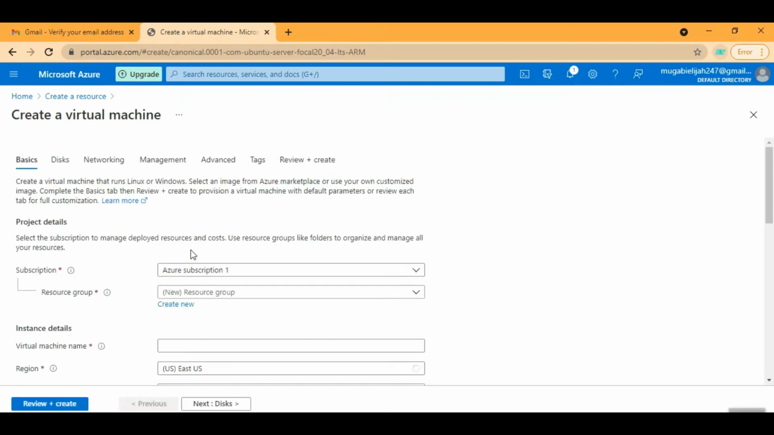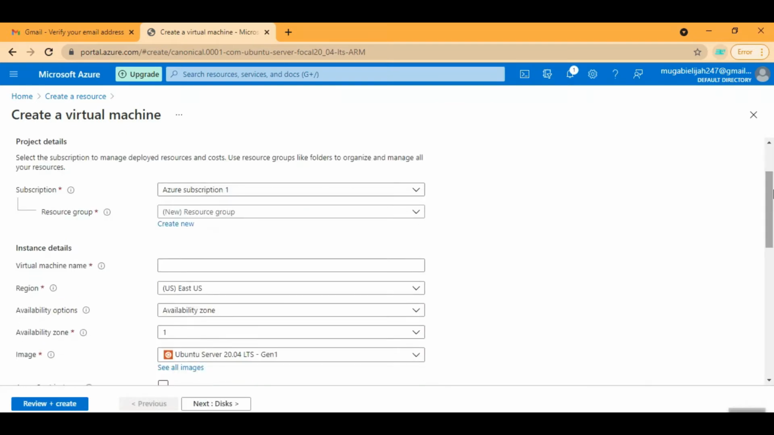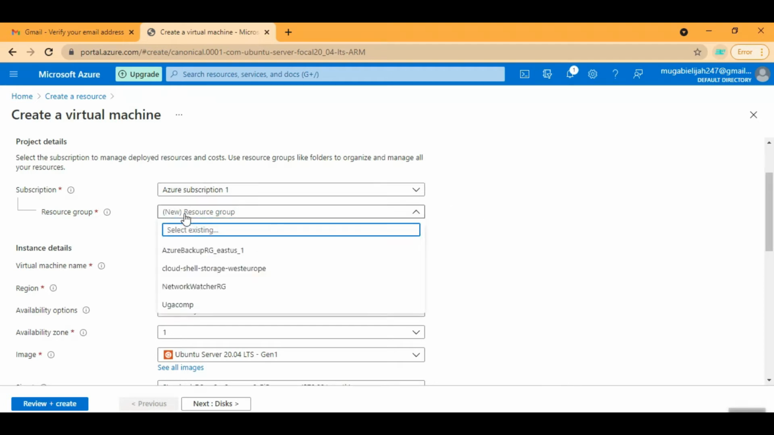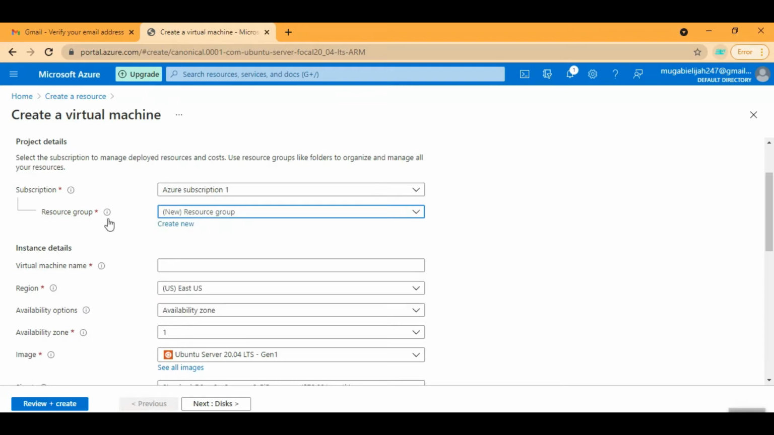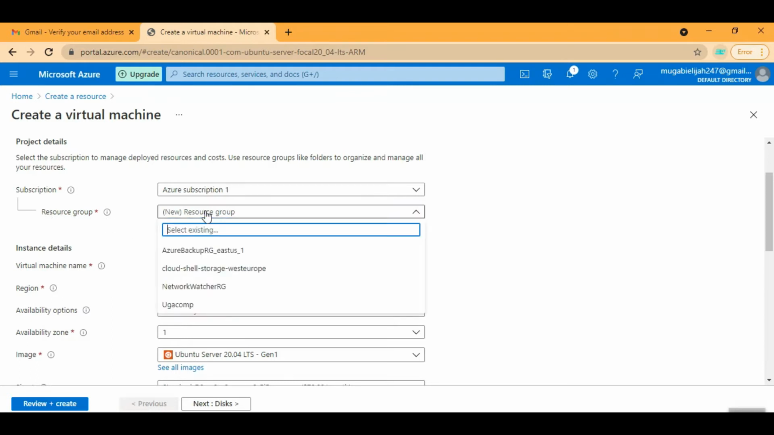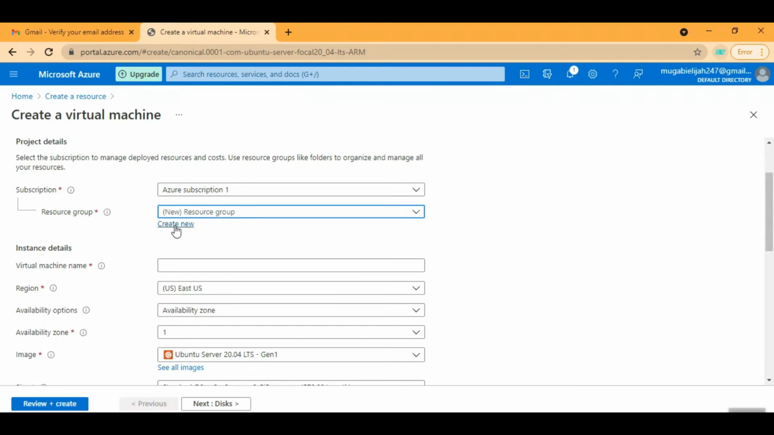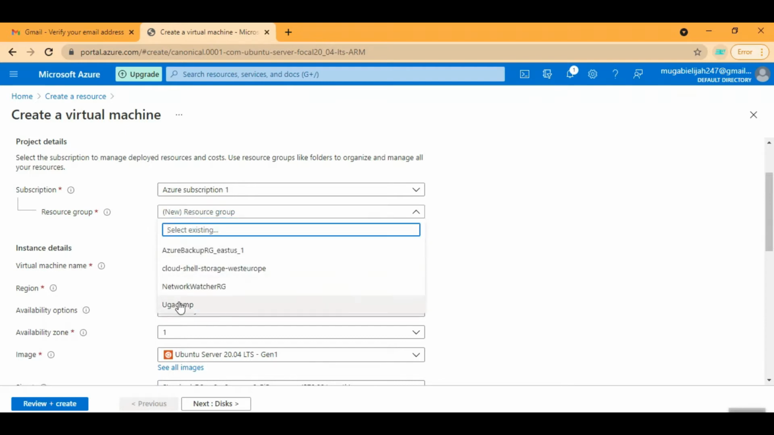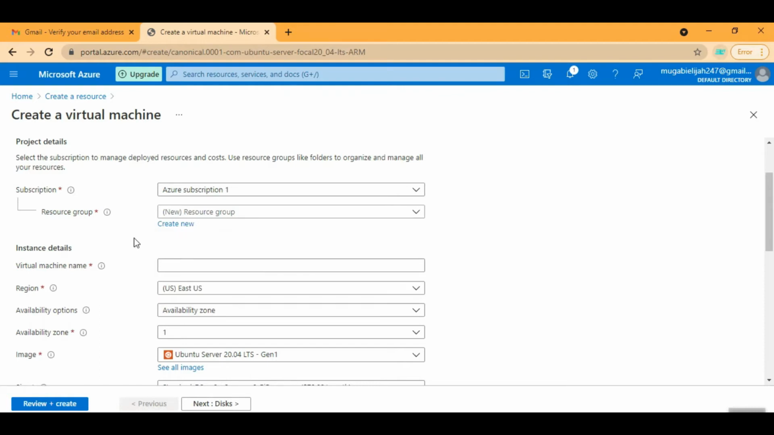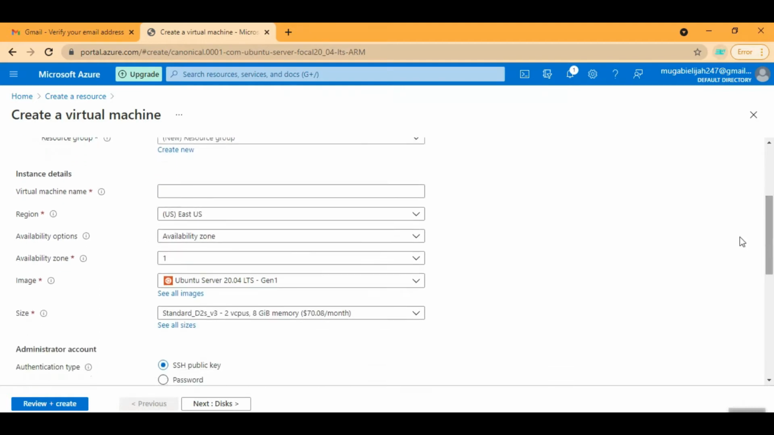So for our Ubuntu server, you leave everything just like the way it is. Leave Azure subscription because you're on a free credit, and then you can create a resource group. If you don't have a resource group, since you are new, you can create yours. I created mine, which is Yuga Comp. That's my resource group. You can name your server. I'm going to name this server tutorial.